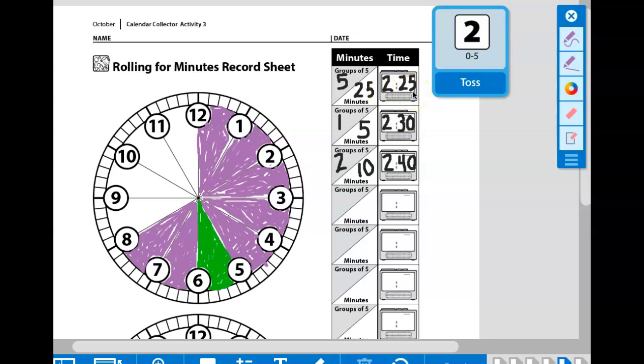On Thursday, I rolled our dice to update our collection, and I rolled one group of 5 minutes on the dice that was 5 minutes. That changed our time 5 minutes ahead to 2:30. I colored that group in green so we could see the different number of groups that we shaded in. You'll use a different color today when you collect your minutes too.